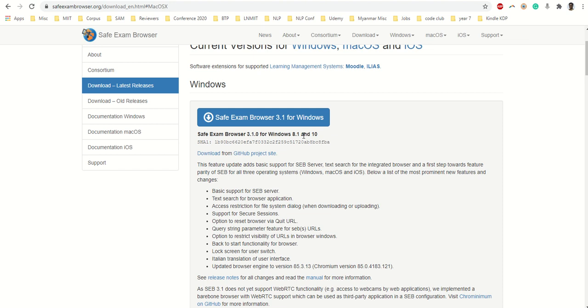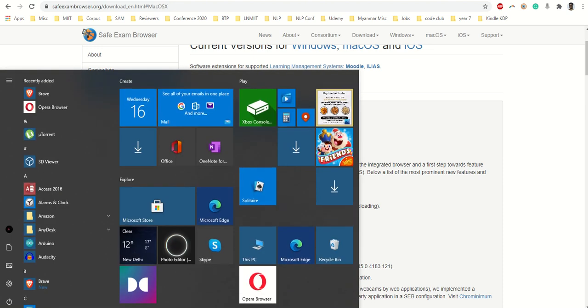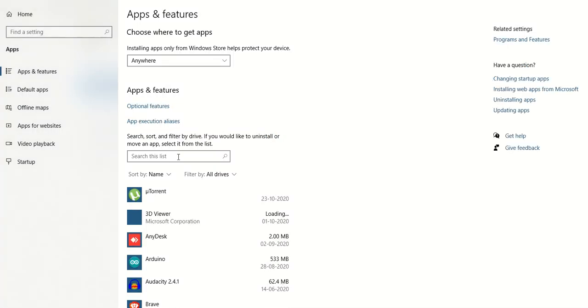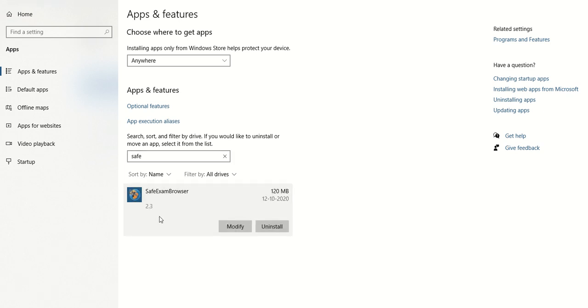Now once you are done with installing, I'm talking about Windows. In your Windows you can type add or remove program. Go there and in this list search Safe. You will see Safe Exam Browser version 2.3, size 120 MB. This should be exactly 120 MB. If it is less than that, that means installation is not complete and you have to reinstall. If you are not able to install, you can stop, and we will discuss in the doubt clearing session.